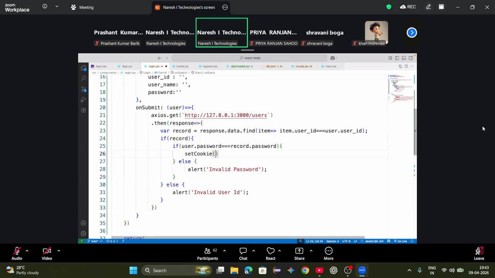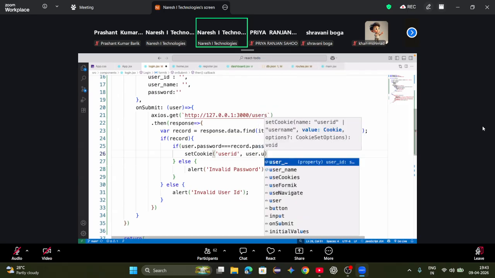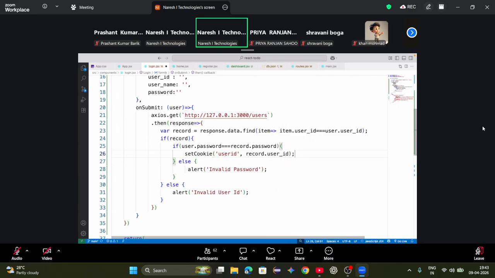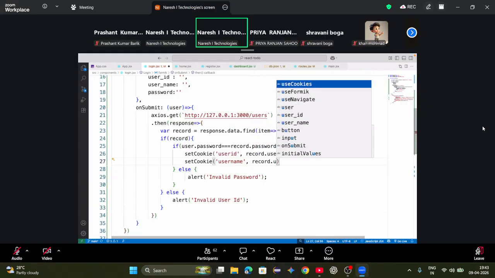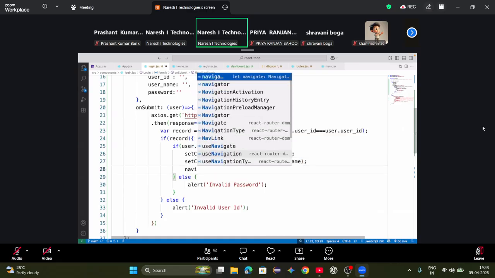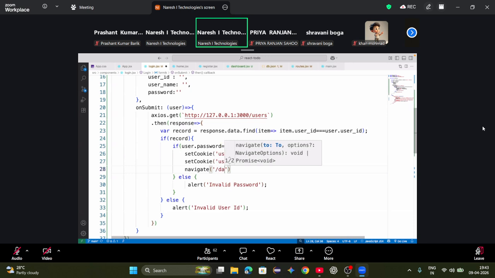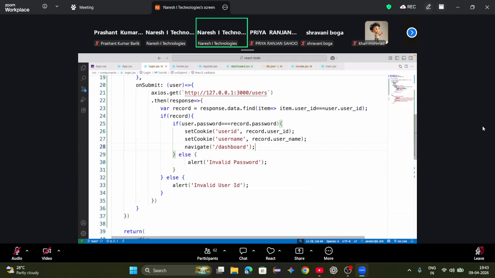We will set a cookie, user ID, which will have the value from record.userID. Another set cookie, the other cookie is username, with record.username. We have to get the user ID and username cookies. After that, navigate to which location? Dashboard. It should navigate to the dashboard. So if the password is matching, it will navigate to the dashboard.